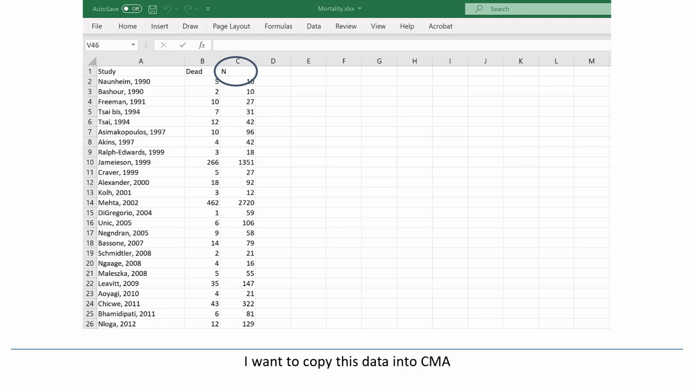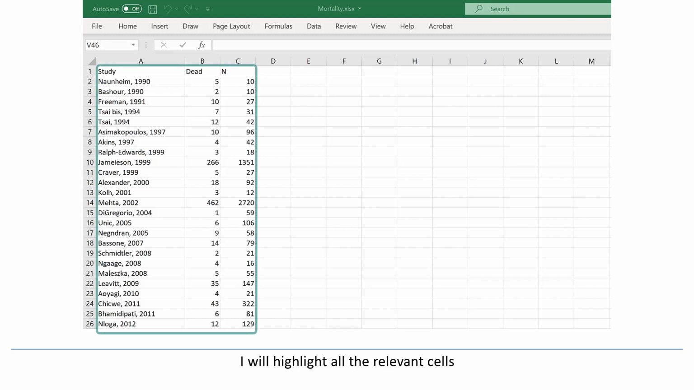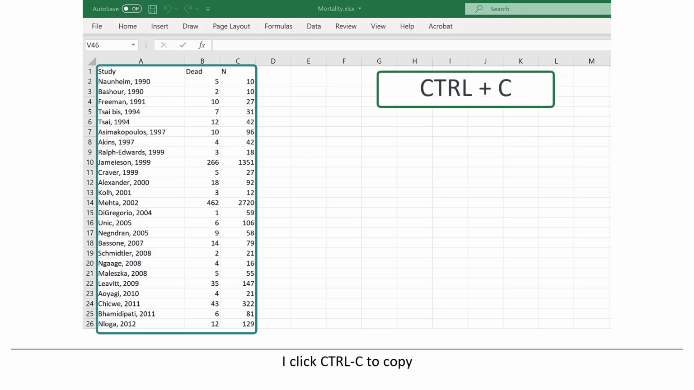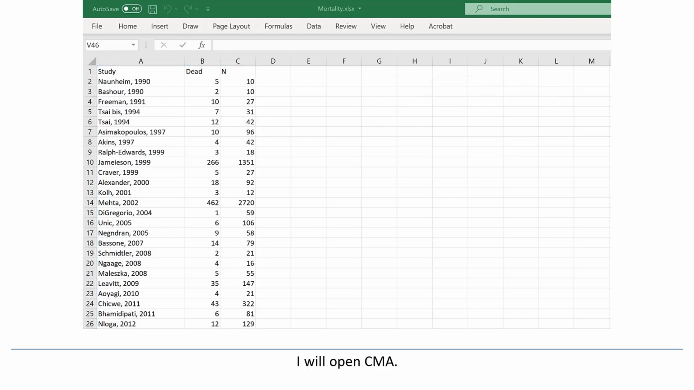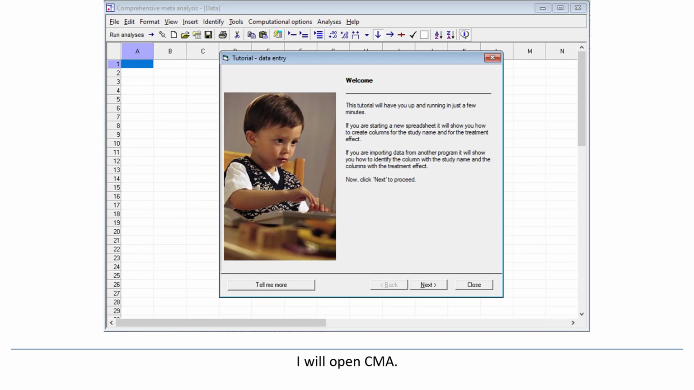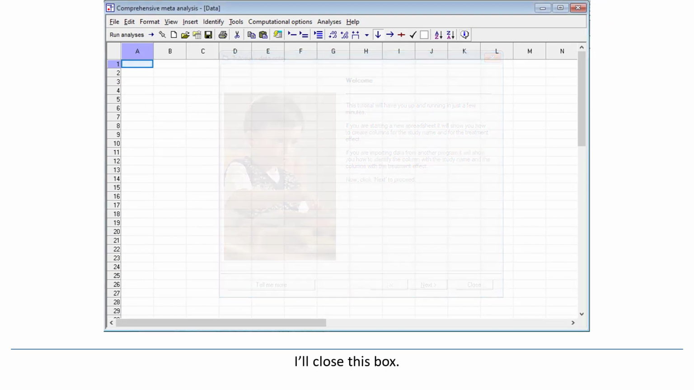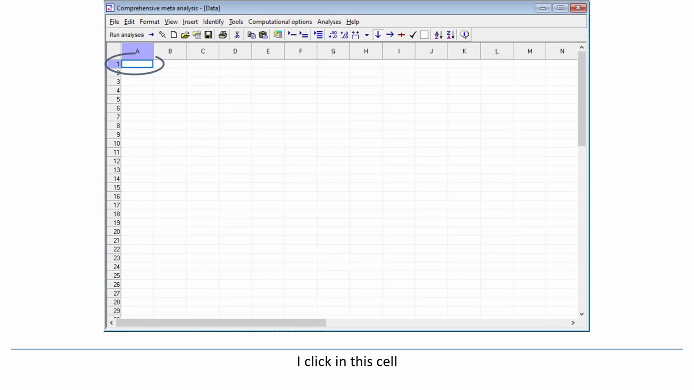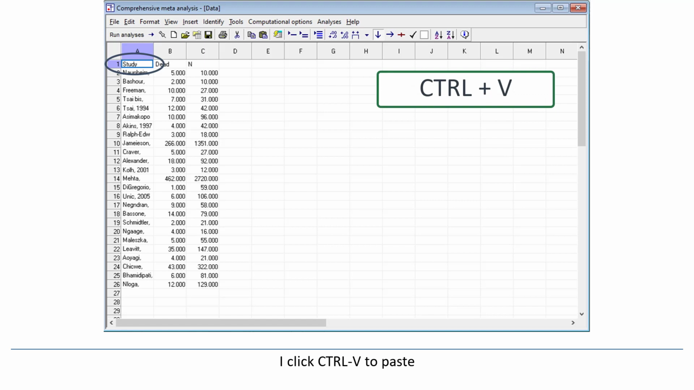I want to copy this data into CMA. I'll highlight all the relevant cells. Notice that I'm including the row with the labels. I click Ctrl-C to copy. I'll open CMA. I'll close this box. I click in this cell, and I click Ctrl-V to paste.